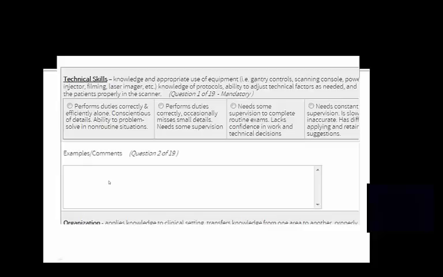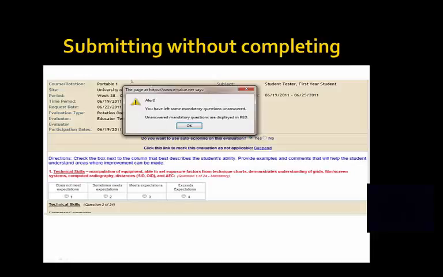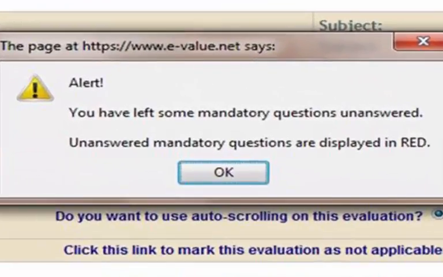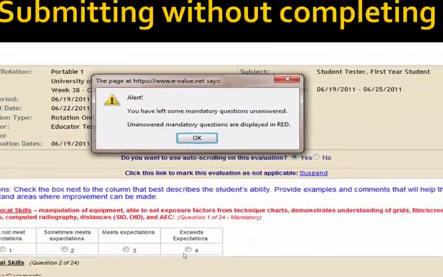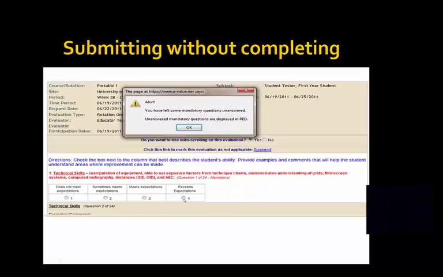When you reach the bottom of your evaluation, there will be a Submit button. You can click the Submit button and it will either go away because it's completed, or you will receive a small alert such as this one saying you have forgotten to answer a mandatory question. This way, if you thought you clicked a radio button and it didn't click, or you accidentally skipped a question, eValue is going to highlight it in red. You can go back and fill out that answer and then click Submit.